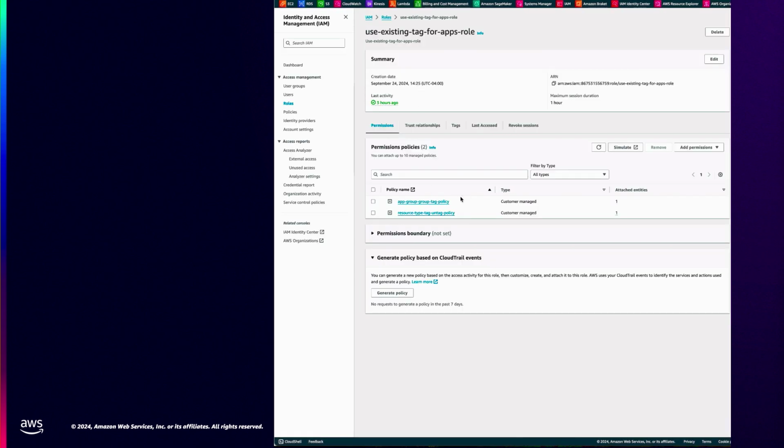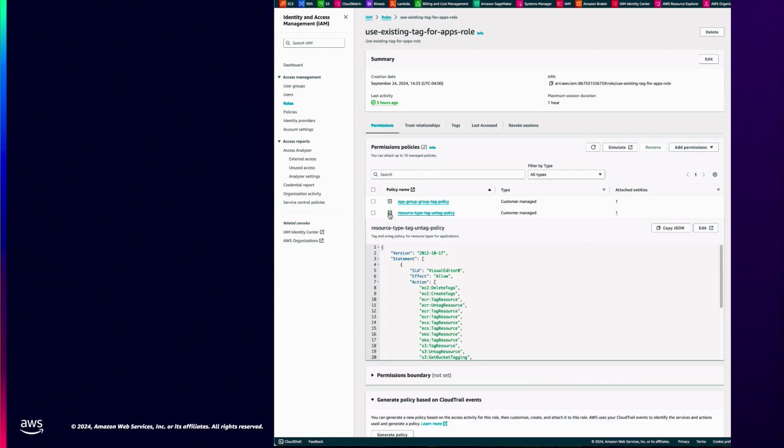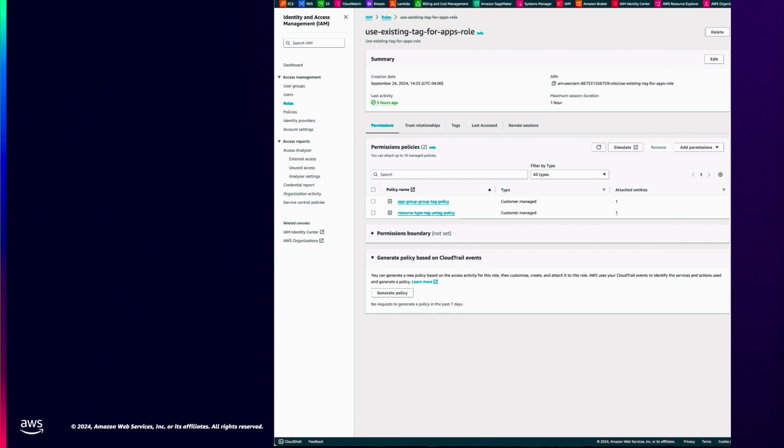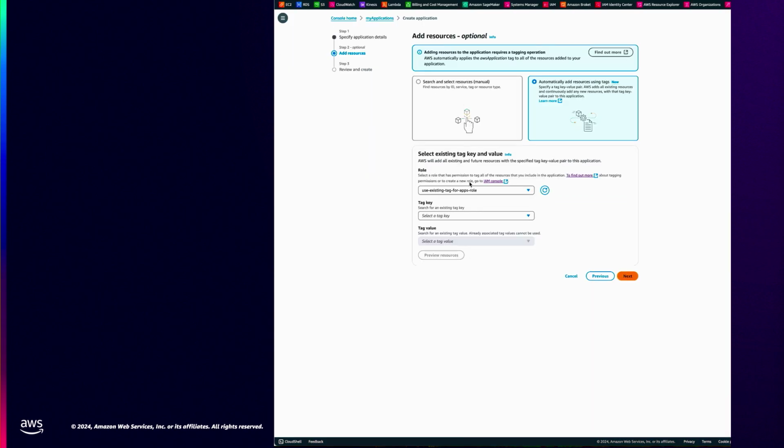We hopped over to the IAM console to take a closer look at what's required for the role. So this is just the custom trust policy and the tagging permissions. We now have a managed policy that you can select here, which makes it much easier to grant the tagging permissions that might be needed.